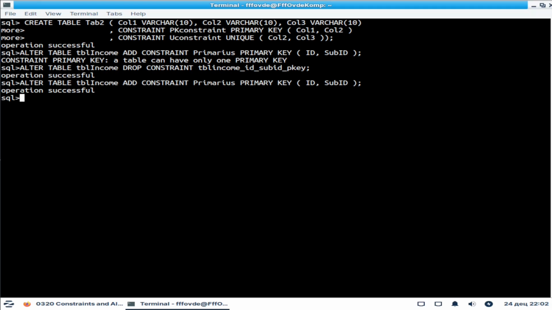And we can do the same with unique constraint, but unique constraint is different because we can have as many unique constraints on one table as we want to. For example, I already have a unique constraint on this table on these columns, but I can create another one. I just have to provide a custom name. I will run this, and now we can check our constraints.